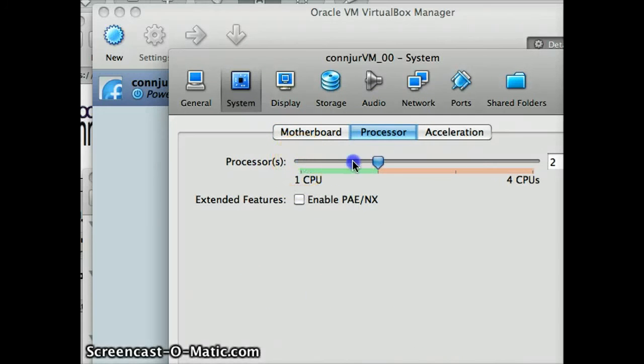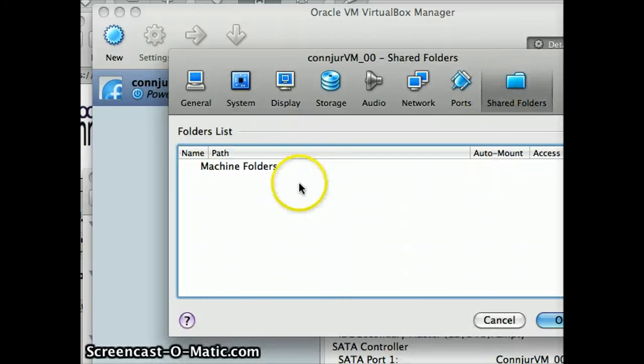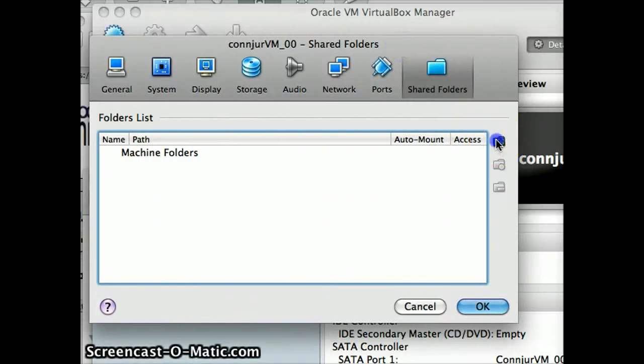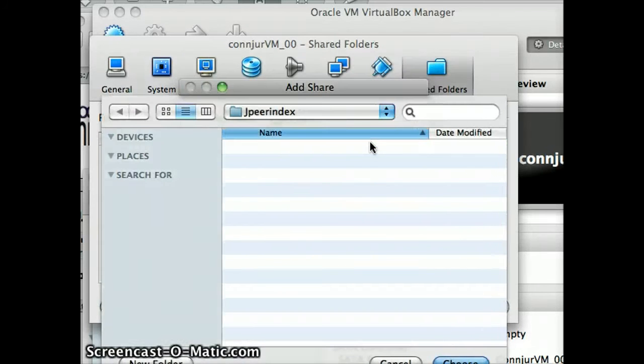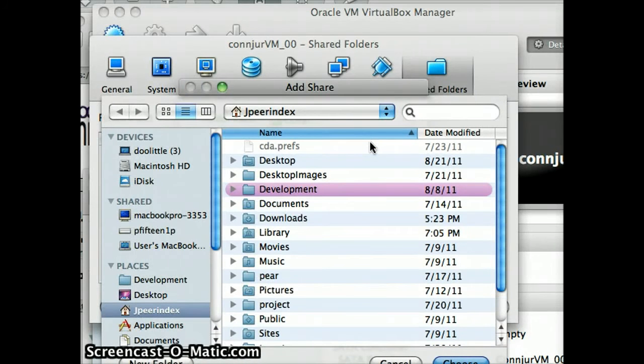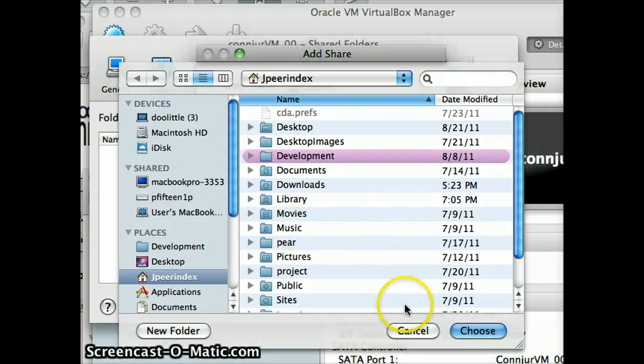You can give it 2 CPUs or 1 CPU, and you can do shared folders. Of course, you can add folders here by simply clicking this button and selecting a folder that you want to be available. Okay, and then once that shared folder is available, both VirtualBox and your native file system will be able to read and write to it, right?